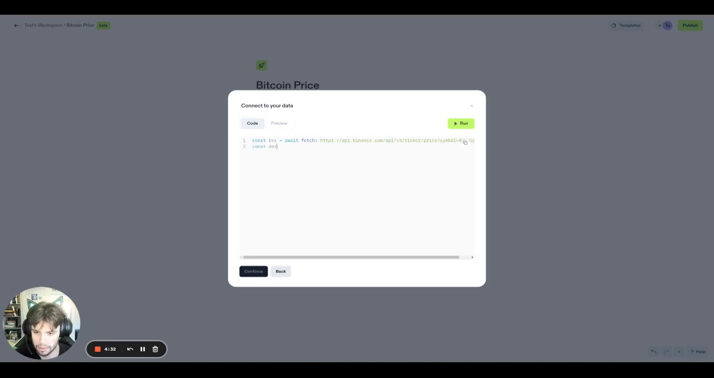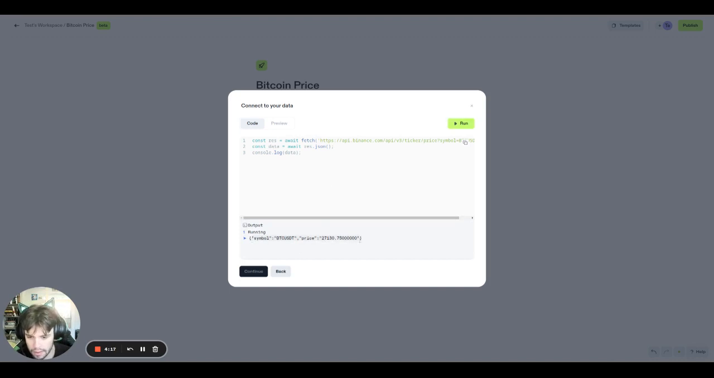And I'm going to use data equals await response.json. And well, I'm not really sure what that returns, so I'm just going to console log data. This is one of our features, I suppose, where you can see the logs right down here. So we can see symbol Bitcoin USD, price 27,000. But what you might notice there is that the price is in strings.